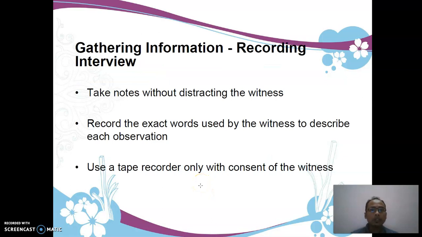Next. So in gathering information, you also have to record the interview. So what are the things that you need to do in recording the interview? The first thing, you have to take notes without distracting the witness. Then you have to record the exact words used by the witness to describe the observation. You cannot use your own words. Whatever the witness informed you, you have to use similar words.